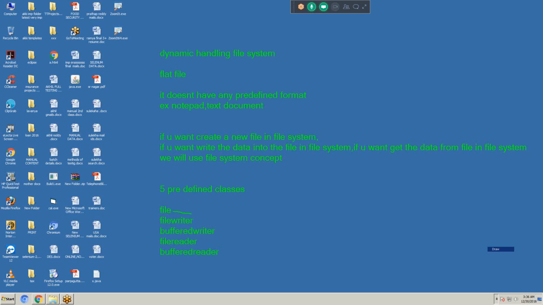We will discuss. If you want to create a new file in the file system, we will use File. If you want to write the data into the file, we will use File Writer. If you use only File Writer, we can't write the data into the file system. Compulsory, we need to take the reference of Buffer Writer. Then only we are able to write the data into the file system.